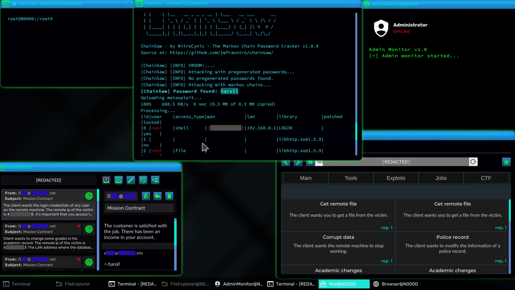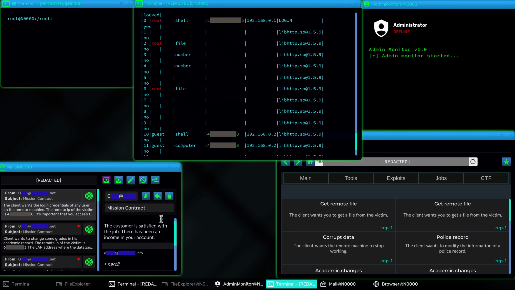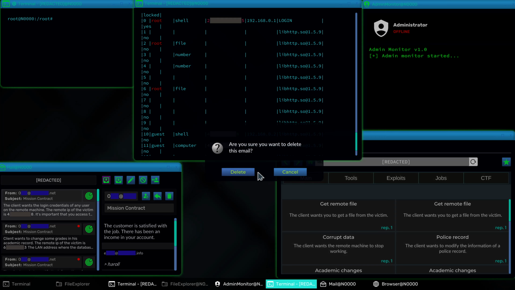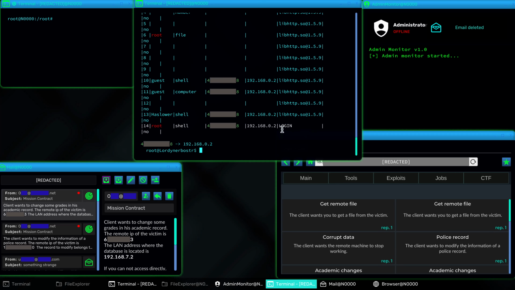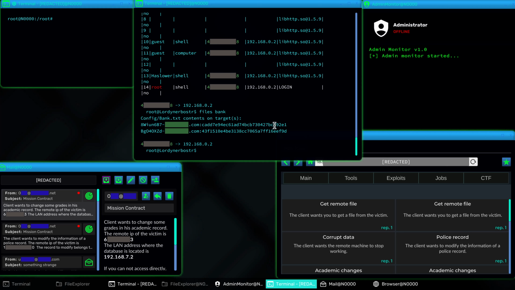And we can go ahead and delete that because we're done with it. I mean, if we want, we can run this. We can say files bank, and it will give us the information of their bank accounts there.